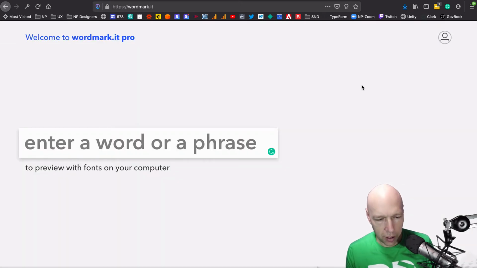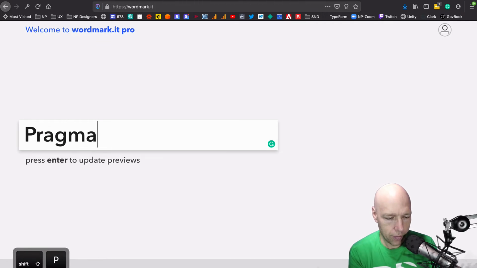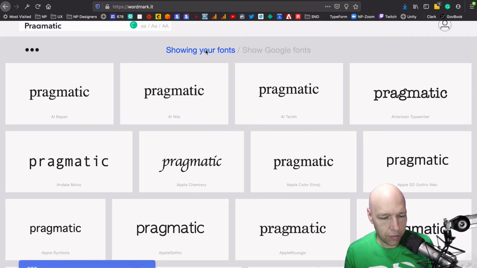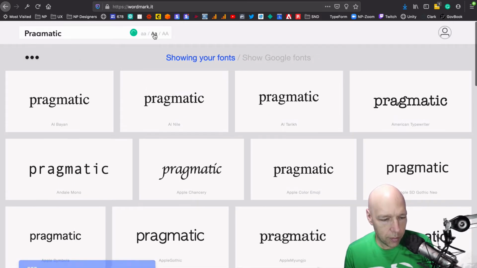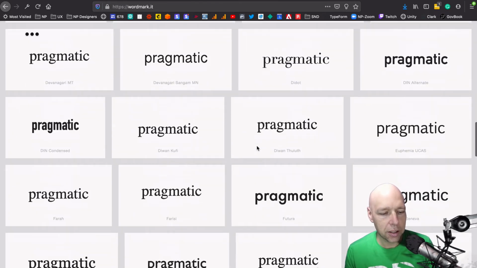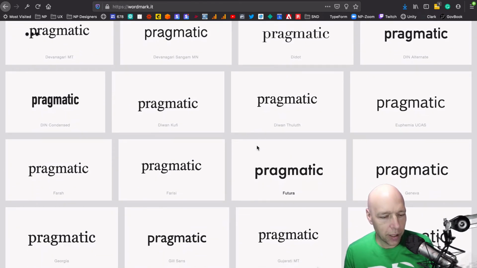And with Word Market, you have the ability to type in a phrase, and it's going to preview all the fonts that are on your computer. So I'm going to type in Pragmatic. And here, right away, if I want to see my fonts, these are the fonts that are located on my machine. I have the ability to look at them in slightly different variations. But overall, I'm getting a sense of what's actually on my machine. This makes it very easy to look around and get a general sense for what's here.